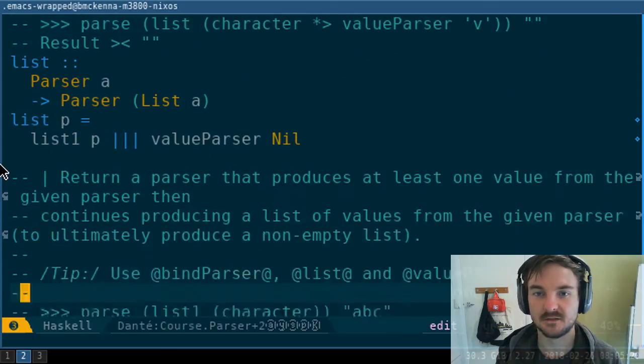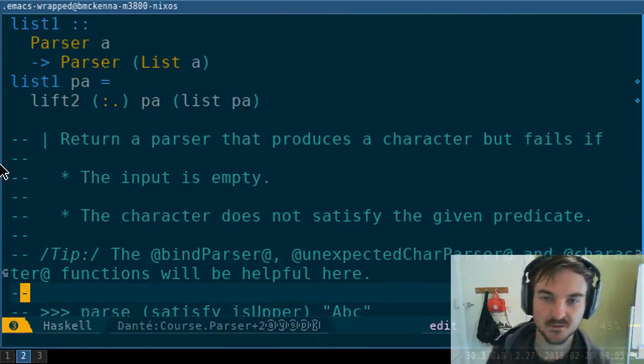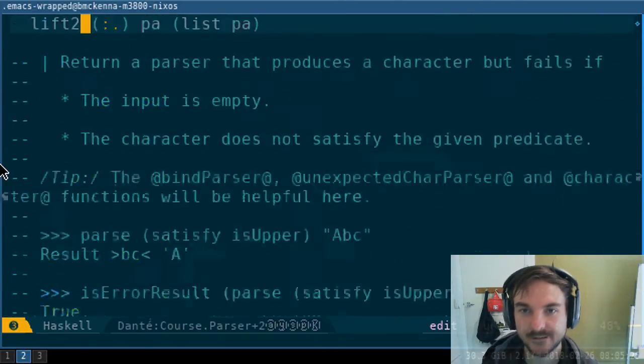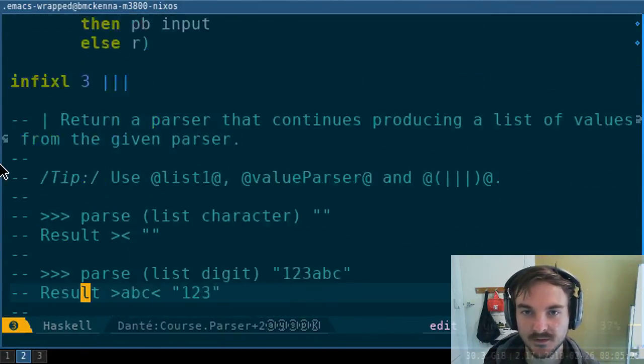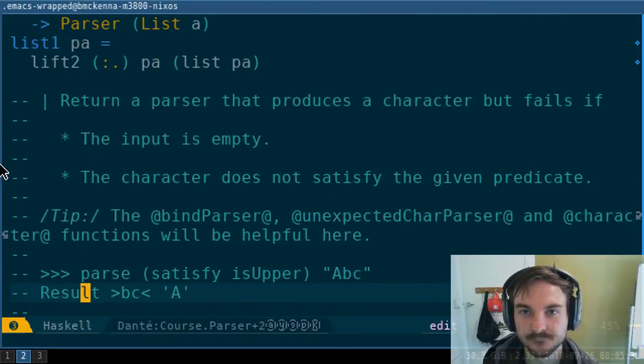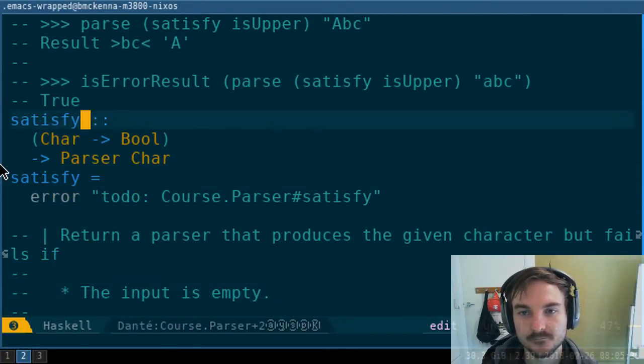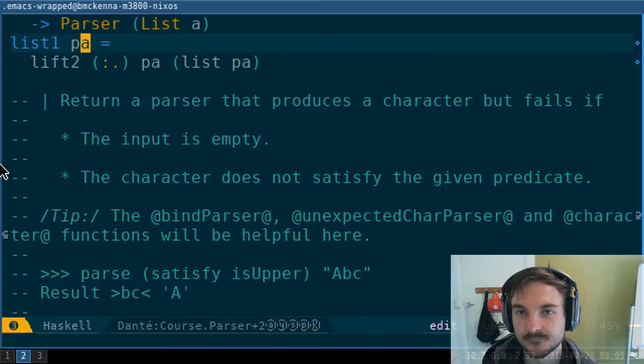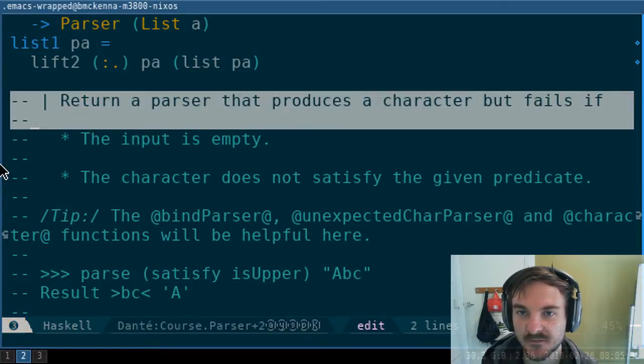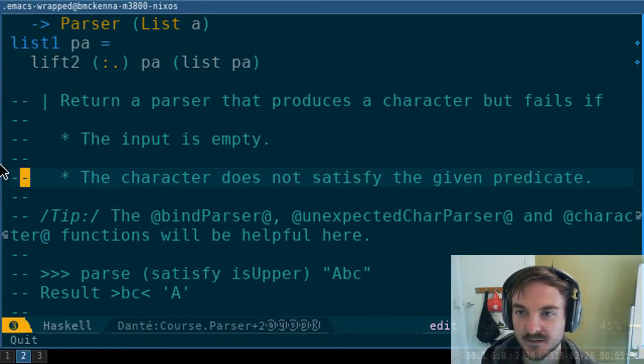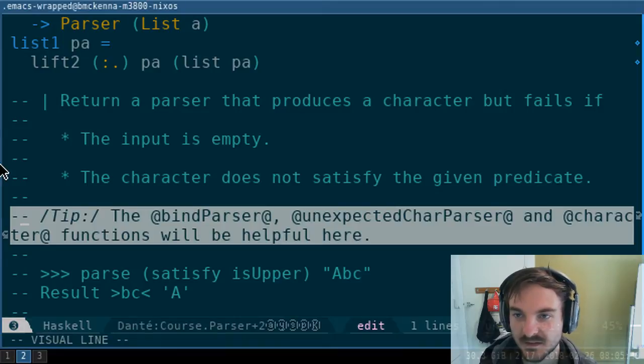And we'll try this one, last one. Oh, we don't have digit. Okay, so we need to implement digit as well to test that one out. But we'll just keep going down the list. Okay, return a parser that produces a character but fails if the input is empty or the character does not satisfy the given predicate. Bind parser, unexpected character, and character parser functions will be helpful.